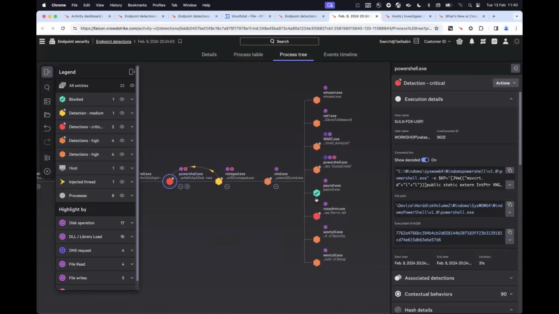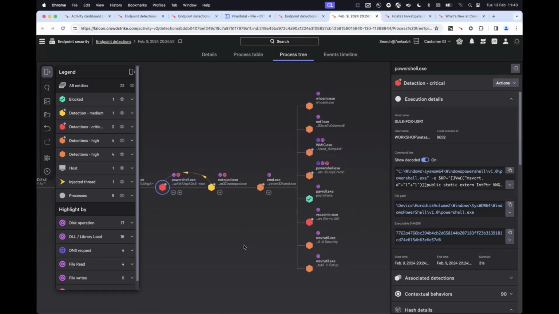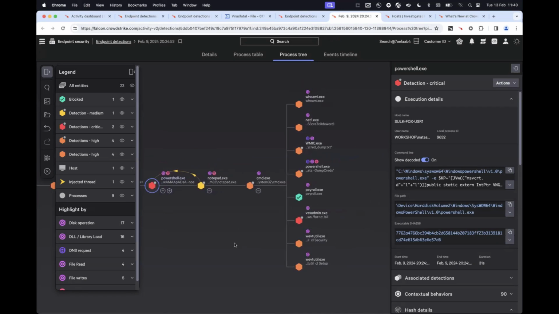So in this case, the only part of that was blocked was the ML detection. The rest could have been blocked, as you see by these little gray circles here, but wasn't blocked based upon the prevention policy assigned to this host. So again, it's a demo environment. We want to have interesting things to talk about. We don't want to just block things in the first step.